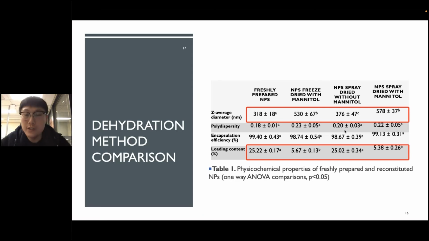And to compare all these dried particles, we just dissolved them in water and compared them with the freshly prepared nanoparticles. As we can see from the results, the treatment efficiency of all samples remains, but for the particle size and loading content, we can see the nanoparticles spray dried without mannitol still remain the smallest particle size and with the highest loading content because it's without the mannitol.